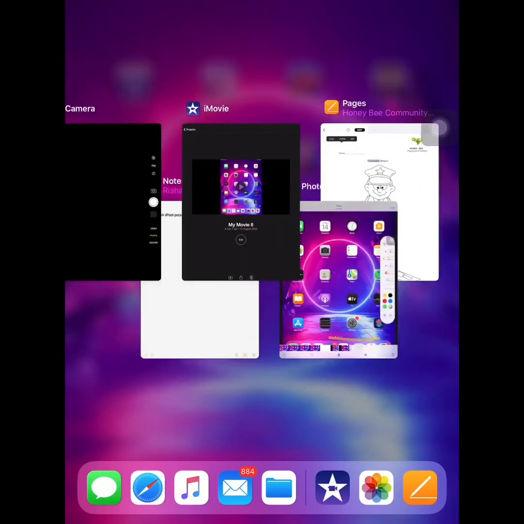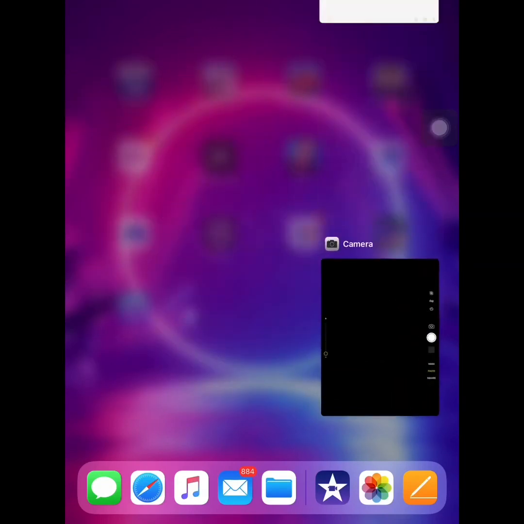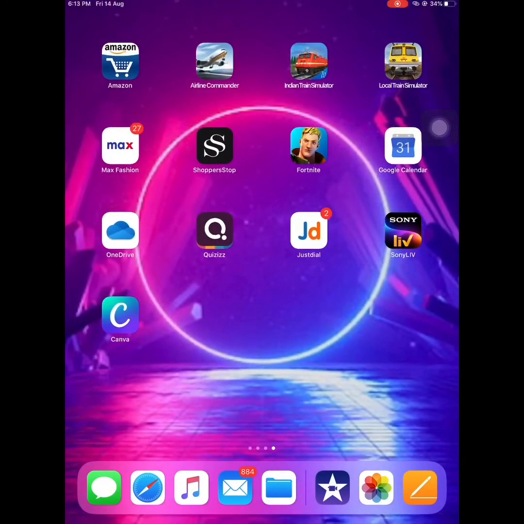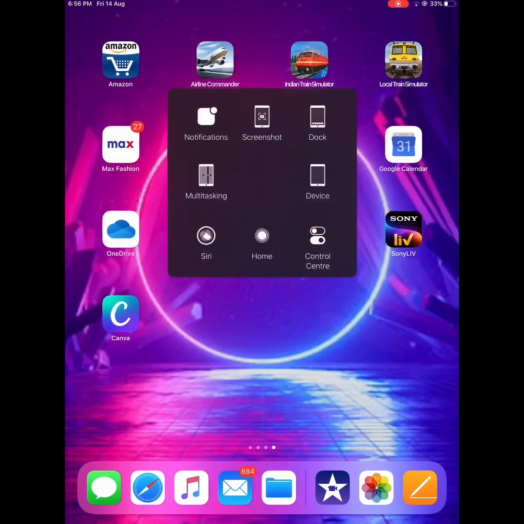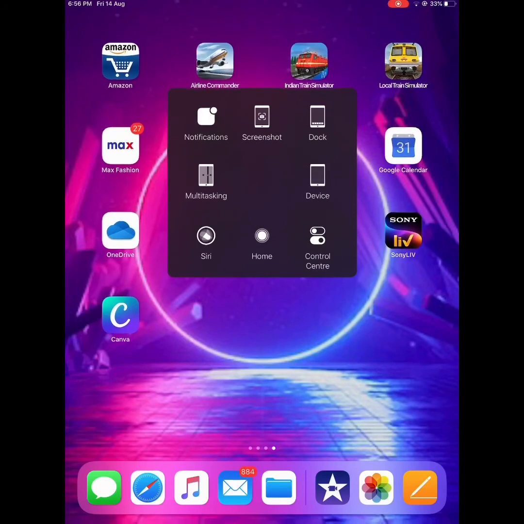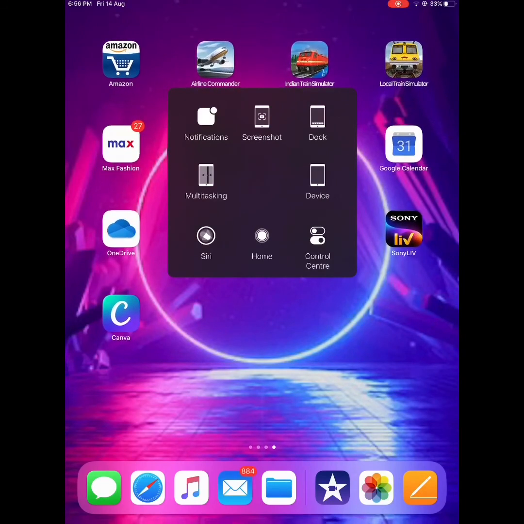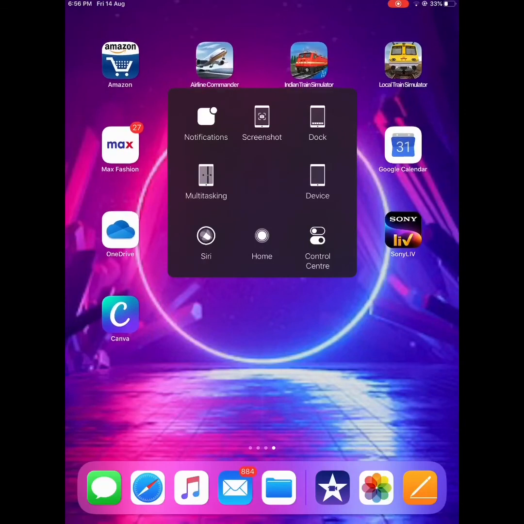We also learned how to customize our assistive touch and some basic features present, such as notification, screenshot, dock, device, home, multitasking, and etc.